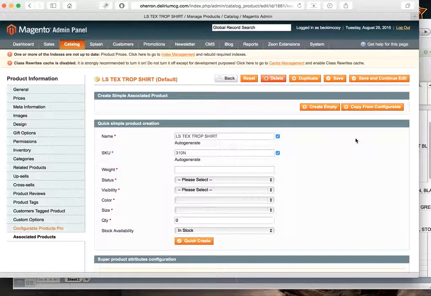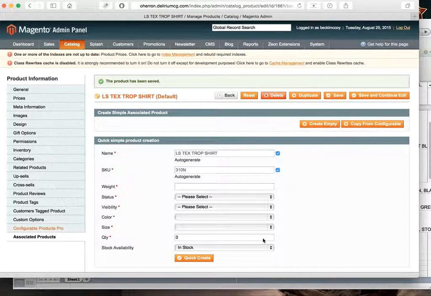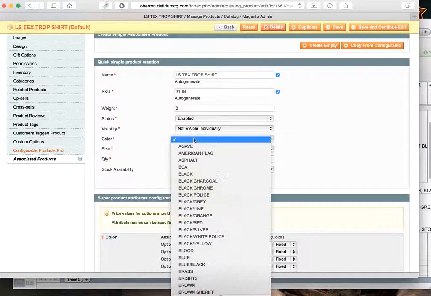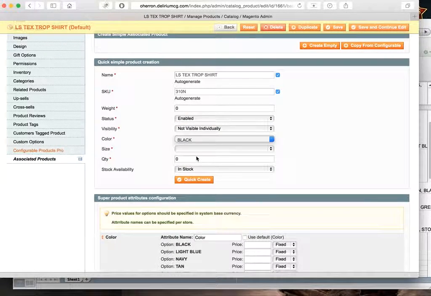for a while, or if you've been working for a while and you're concerned, the Save and Continue Edit button allows you to save your progress, but remain on the product you were already working on, but it will wipe these fields. So again, you'll need to set enabled, not visible individually, color, size.